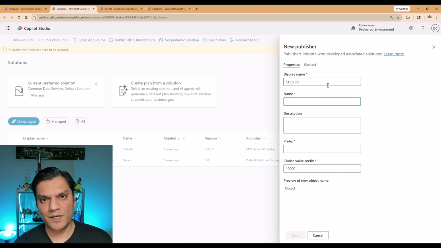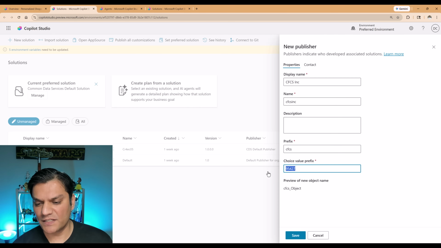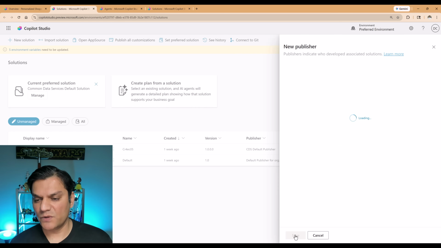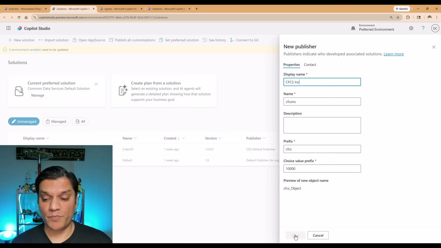The name is similar, but you can't put any spaces. So I'll just put that as CFCS INC. For the prefix over here, I can just put that as CFCS. And then the starting value has to be at least 5 digits. So I'll just say 1, 0, and then 1, 2, 3. That way I have the 4 zeros. This looks good. I'll go and click on save. So it's creating my new publisher.